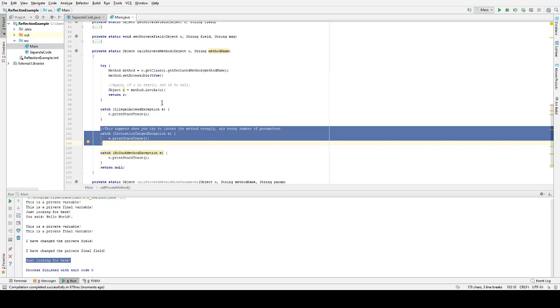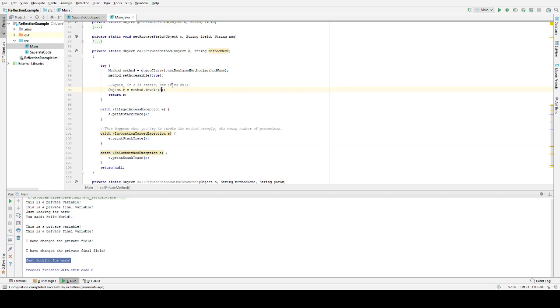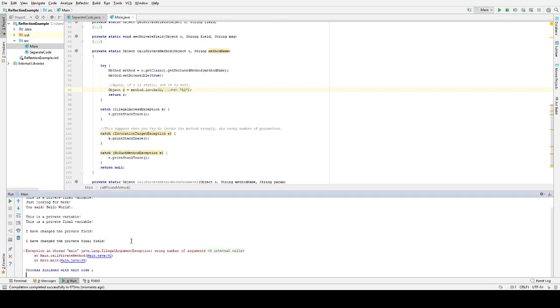So let's say, for instance, I just put that in there. You get an illegal argument exception, or for internal calls a whole bunch of exceptions. So basically that's the exception you get from it. If you try to put in things that don't really exist in the method, that's pretty much that. And so now you're able to call a private method.